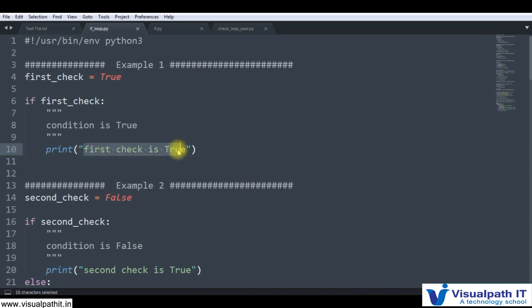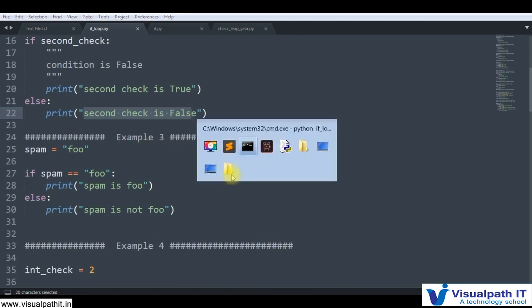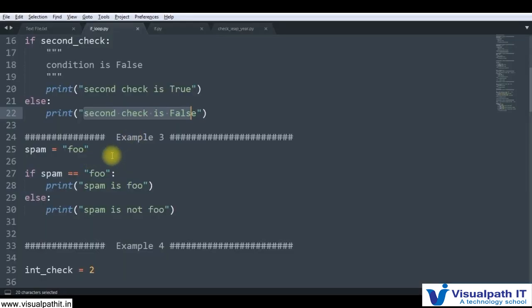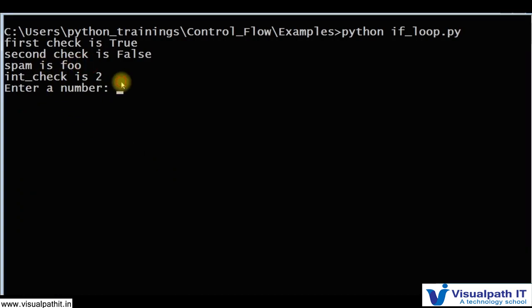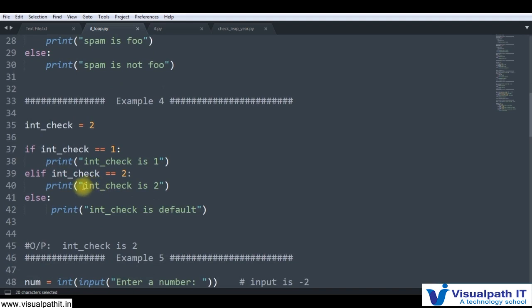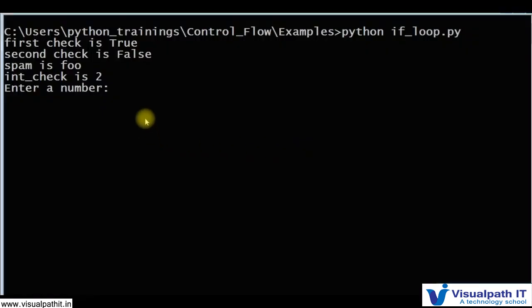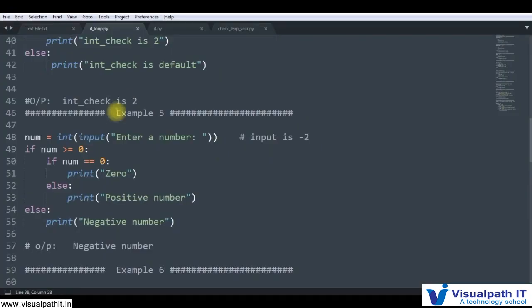The first example gave me first check is true. The second example gave me second check is false. Third example gave me spam is foo. Fourth example, it's prompting for a user input, and we got an output like print check is 2. The fifth example, it's prompting for a user input. User input is -2, it's a negative number.